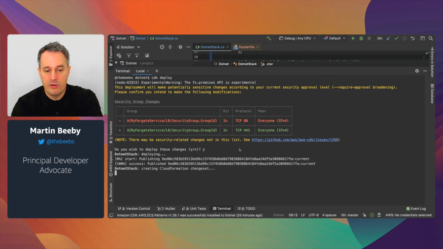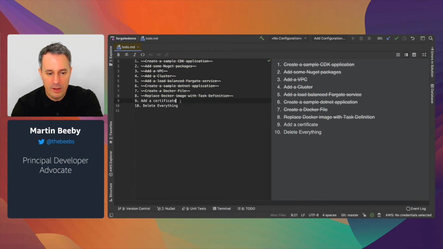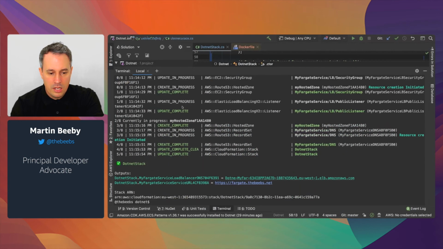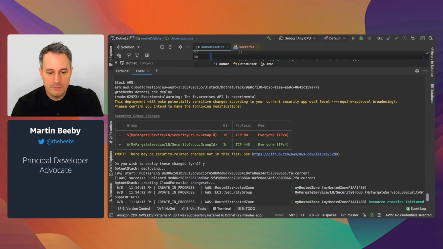It will change the security group. It will change the load balancer, add the certificate to the load balancer for me, and basically do all of the setup of the HTTPS certificate so that it will then work and look like the certificate's been added to my site. So I've added the certificate, and at the bottom now, instead of the load balancer URL, we now have a URL. It says fargate.thebeebs.net.